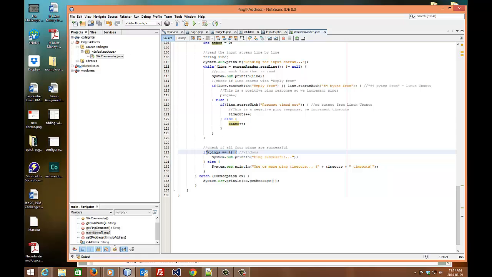So here I just say if pings equals 4, specifically for Windows, then the ping was successful. Otherwise, one or more ping timeouts. And those are the messages that I print out after doing the ping test. So you can be creative here and say if pings is larger or equal to 3, then assume it's successful. If it's smaller than 3, then treat it as an address that just timed out.